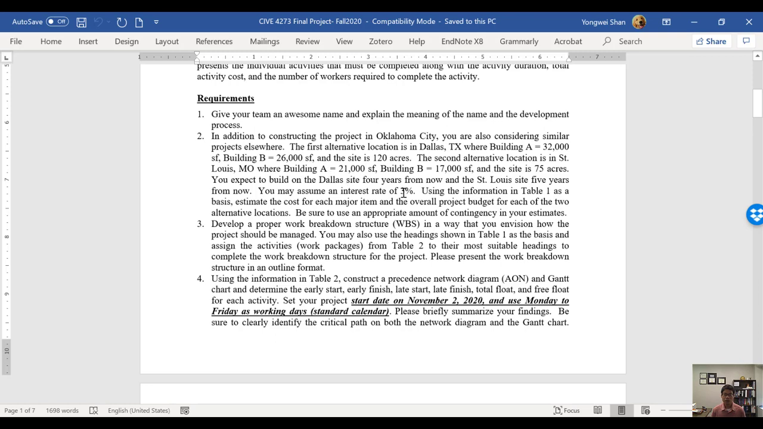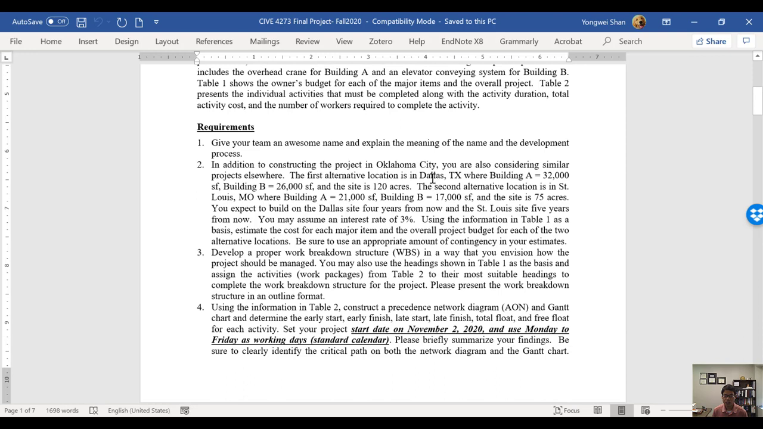So from the information we can see what kind of cost adjustments are needed for this requirement. Obviously, we can see we need a time adjustment because we stated the project is going to be built 4 years from now for the Dallas site and 5 years from now for the St. Louis site. So you have to perform the time adjustment. And since the location is different than Oklahoma City, we have to perform location adjustment as well.